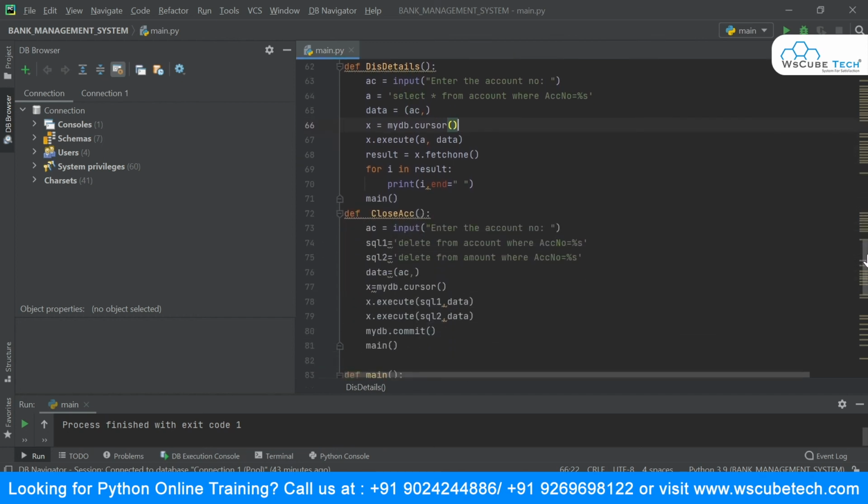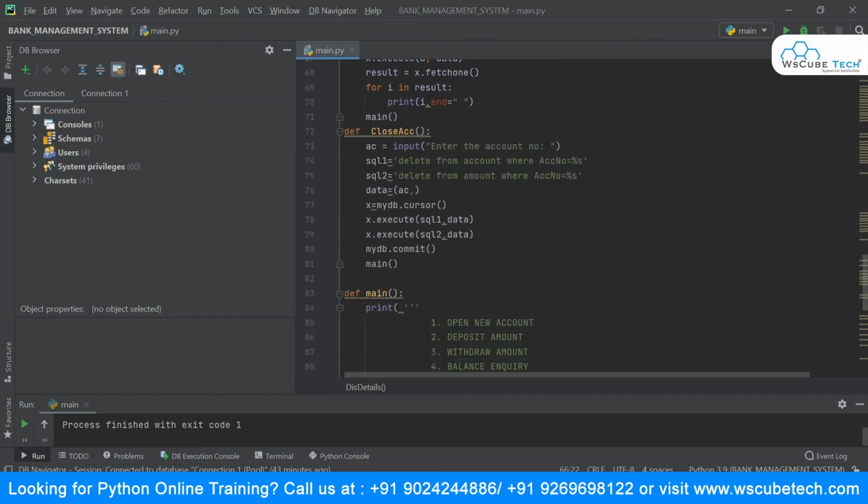And at last, we are writing the delete statement over here inside our close account, because we want to delete the record if a person wants to close the account. So we are making use of the delete statement over here. And in order to delete, we are making use of these two queries, because we want to delete the record from both our tables. So you can see that I'm saying delete from account as well as delete from amount, and that's it.